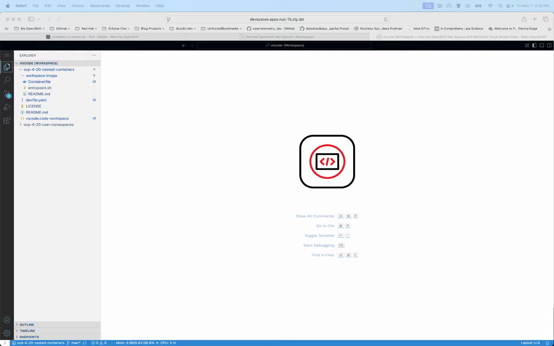For a long time, one of the missing features in Dev Spaces has been the ability to enable a full container runtime without having to relax the security constraints that come out of the box with OpenShift. In OpenShift 4.20, it is now possible.